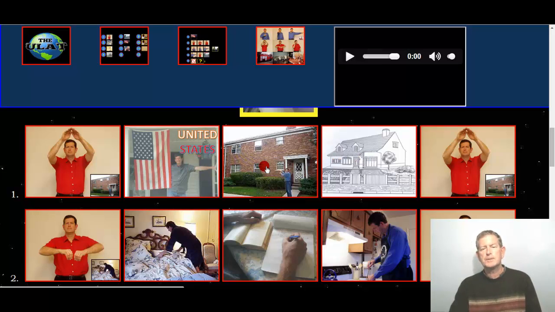If you click on the pictures, Yo vivo en los Estados Unidos. You can hear the word vivo, which sounds like vivir. Él vive en un apartamento. Vive is similar to vivir.